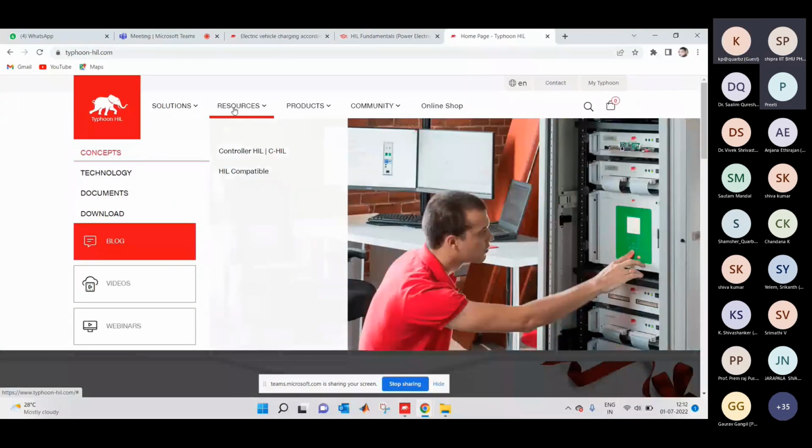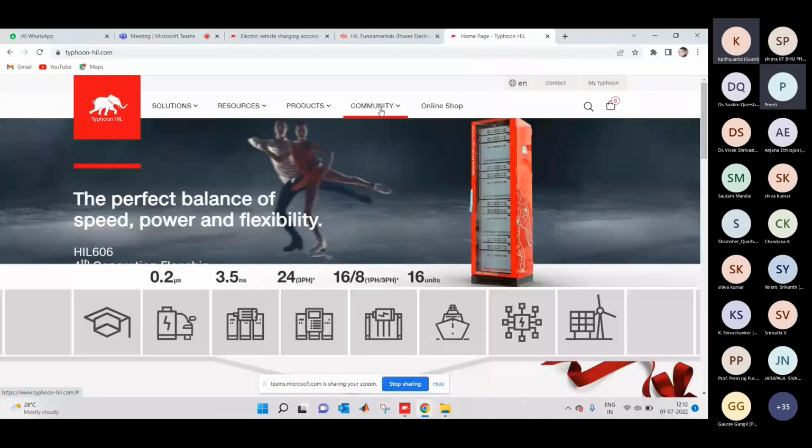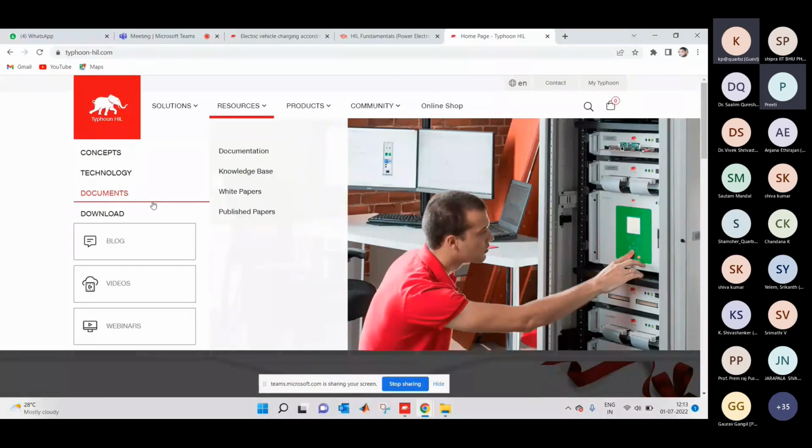Inside the published papers there are a number of papers. He is showing you just the location, and in that location you can search each paper according to your requirement. You can go to the Typhoon HIL website and go to Resources, then Documents, where there is documentation, knowledge base, white papers and published papers as well. You can take them for your reference.